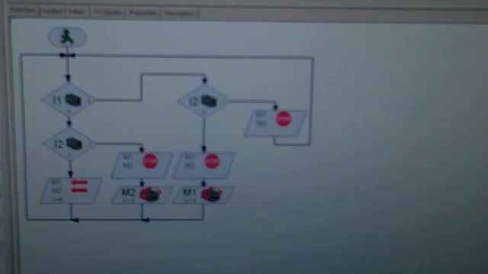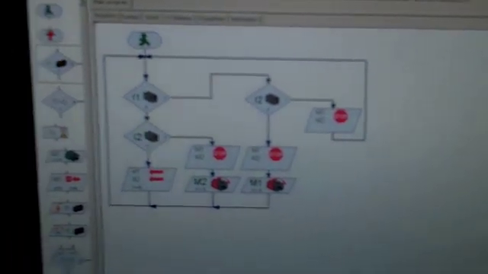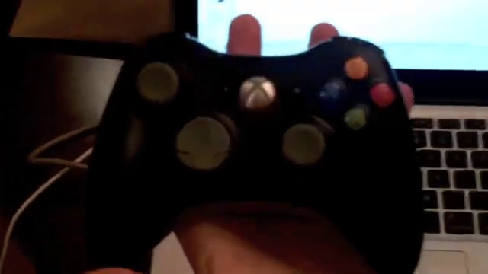I hope you enjoyed our video of us building the Robo TX Explorer here. And next time, we're going to try and use Microsoft Robotics Studio to control the Robo TX using a wireless Xbox controller. Now this should be really cool.